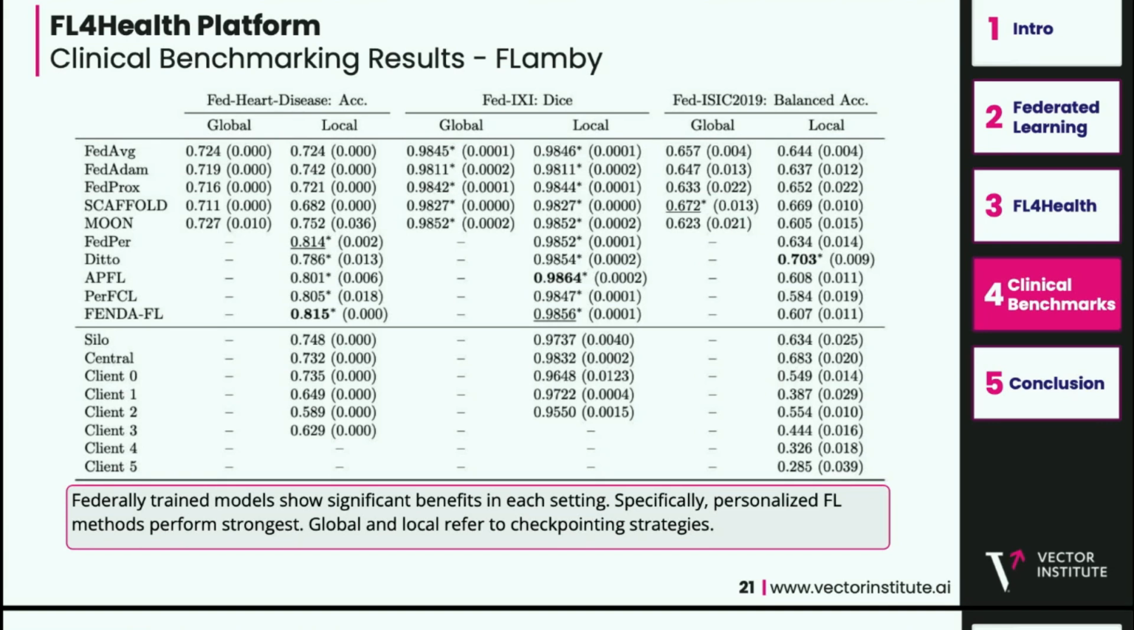They're only going to have personalized models, so we can only do local checkpointing. And for this first set of benchmarks on these 3 data sets, we can see that federated learning outperforms all of the baselines. This includes siloed evaluation, where each hospital is only considering their own data set, but also the setting where all of the hospitals are pooling their data together and training a model. And I think this is really impressive.